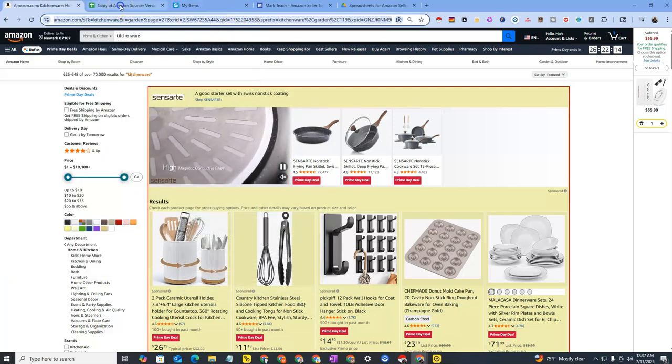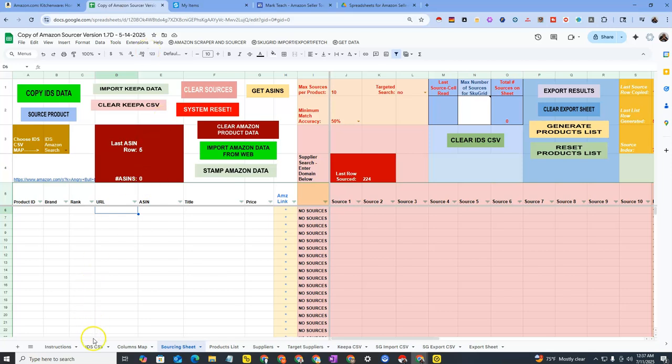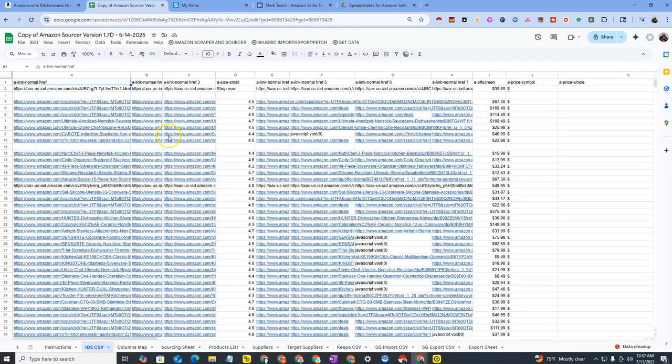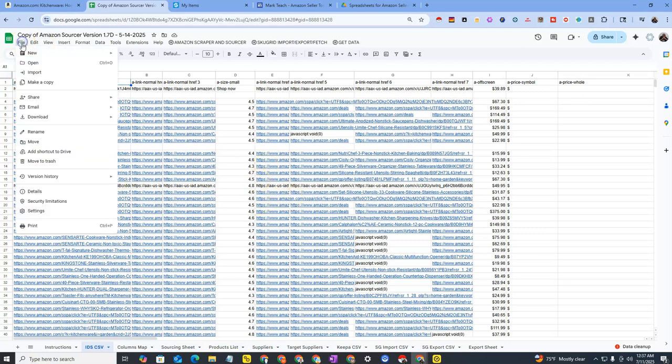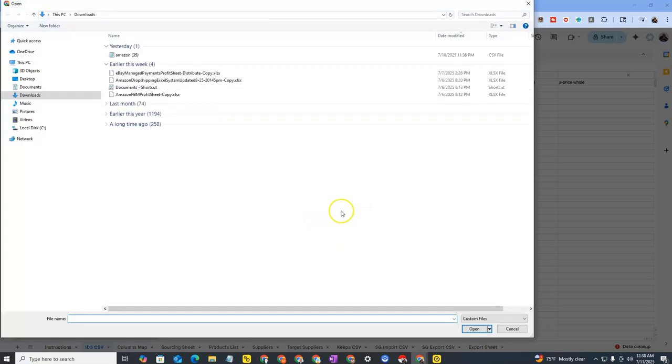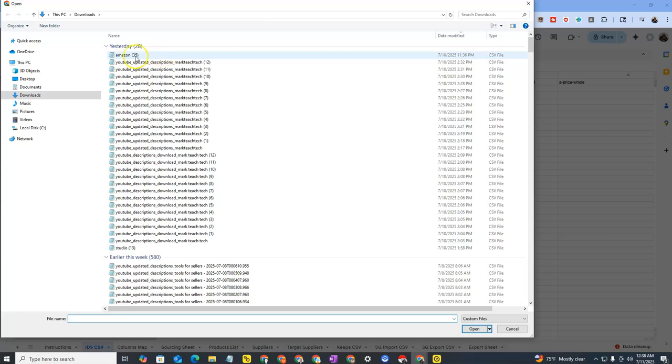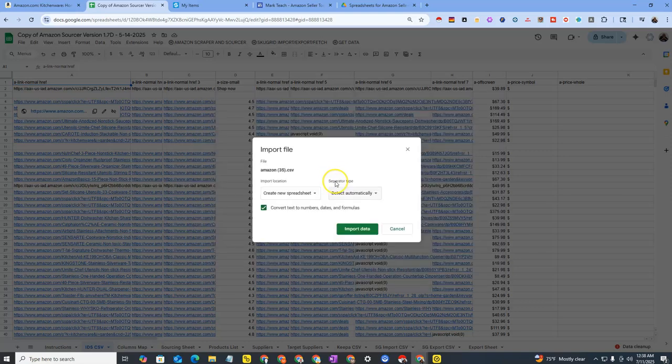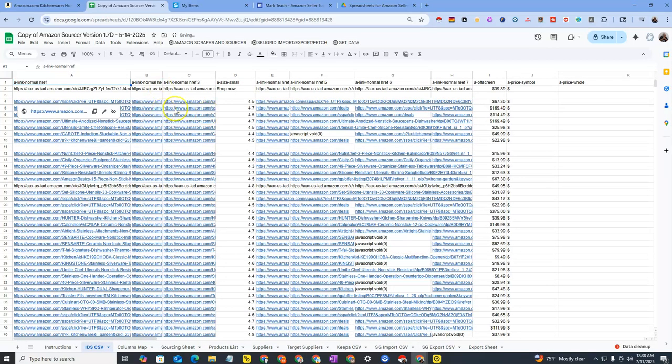So I already did that, being that this is just an overview of the process. So I will go to the IDS CSV sheet. You will find that I've already imported the data in here, but I can show you how to do that quickly. It is File, Import, Upload, Browse, and then you'll select the Amazon file. In this case, the file is Amazon 35. It's the last file I downloaded. I'll just open that, and you use replace current sheet, and that will bring the data into the sheet.